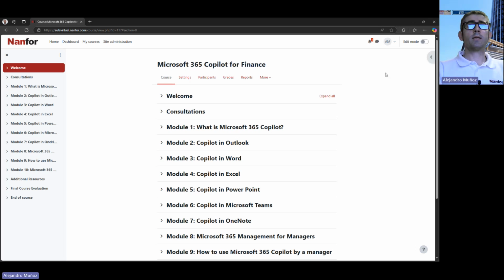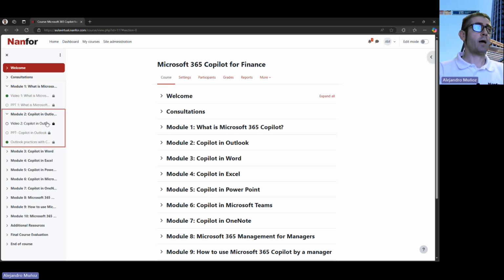Okay, this is Moodle 4.3. If you have ever used any learning platform, it will be very similar to Moodle, and the navigation is very simple. The course is structured in several sections. The main course consists of several modules in which you will see and study the different apps in Microsoft 365 and the Copilot application in those apps.